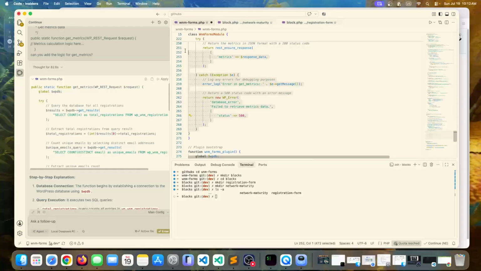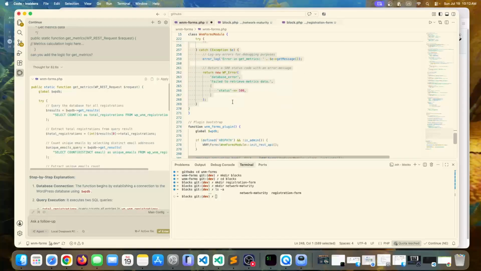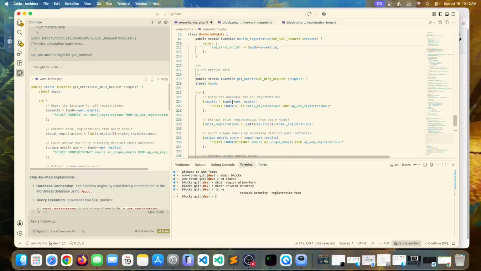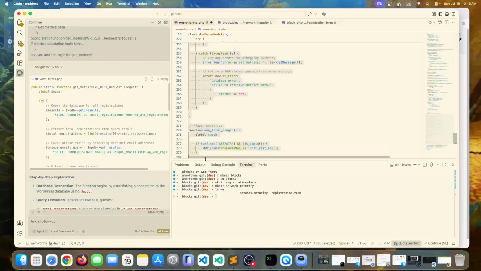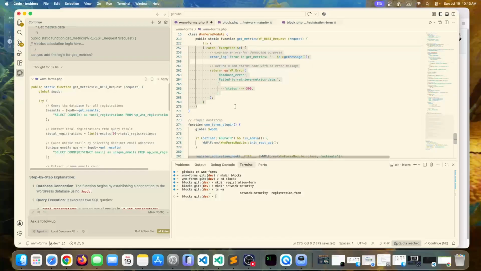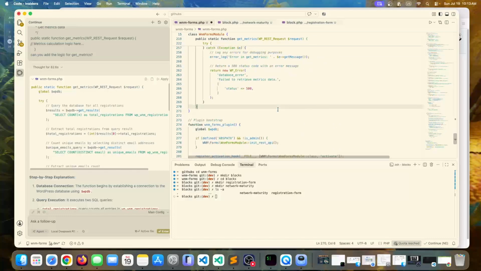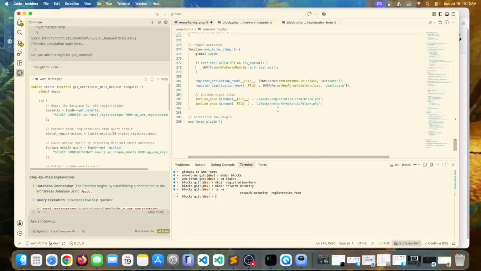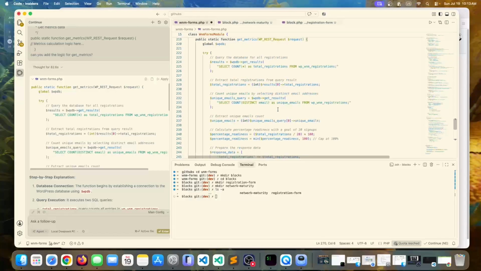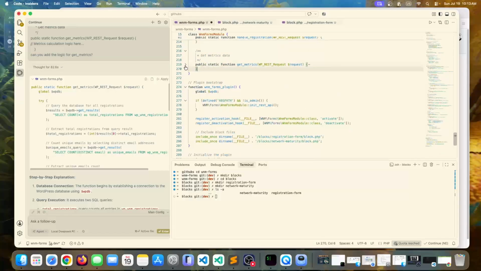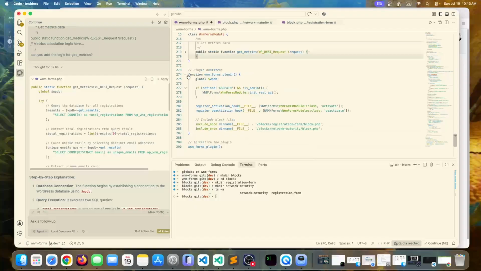Got another indentation problem, so we'll fix this. Let me start at the top. Global wpdb. Tab that over. Looks good. We'll just scan through here to make sure that other one didn't get added in a weird place. This looks good.